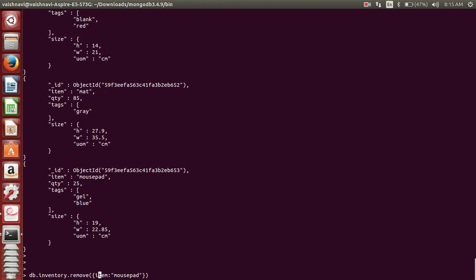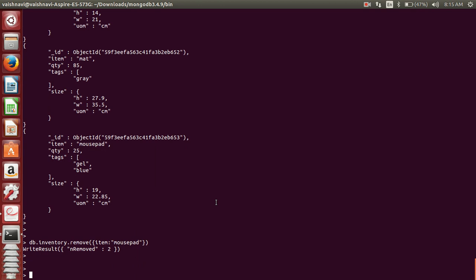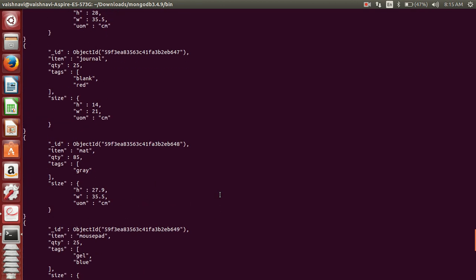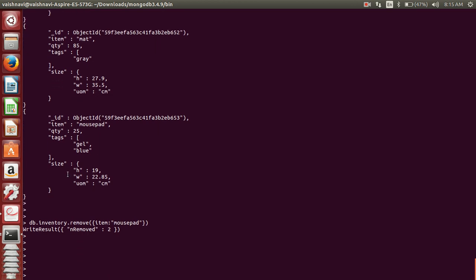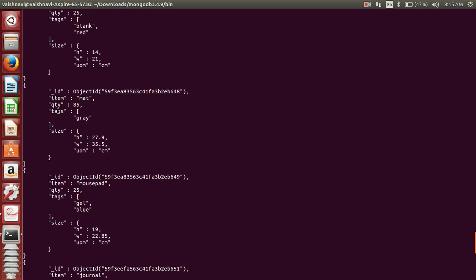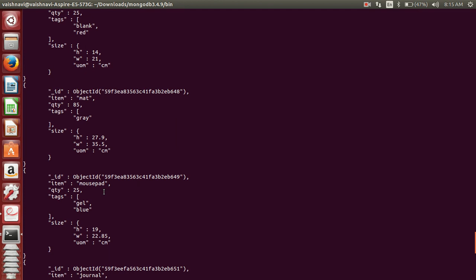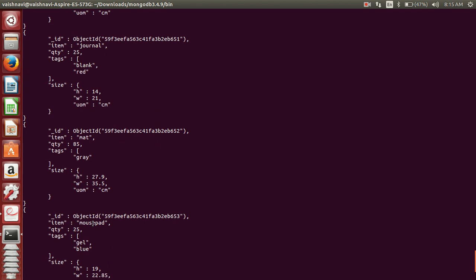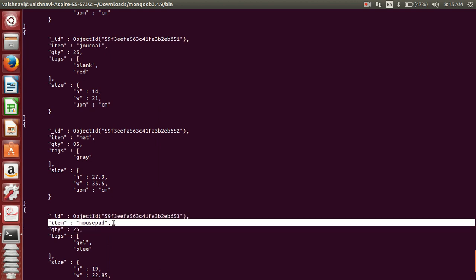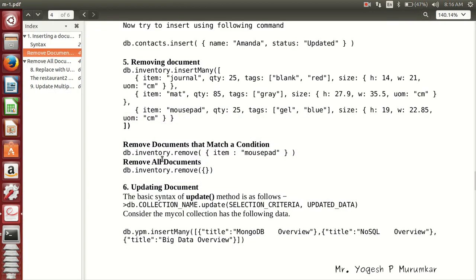So this is how you can remove a document by using a condition. Two are matched because there were documents inserted earlier. So it has matched two with item name as mousepad. Which were those two documents? Atom canvas, atom journal, mat. See, item name was mousepad in this one document, and item name mousepad in the other. So these two documents it has matched. If I try to see it again, it will not show us the result. So this is how you can remove a document by using a condition.